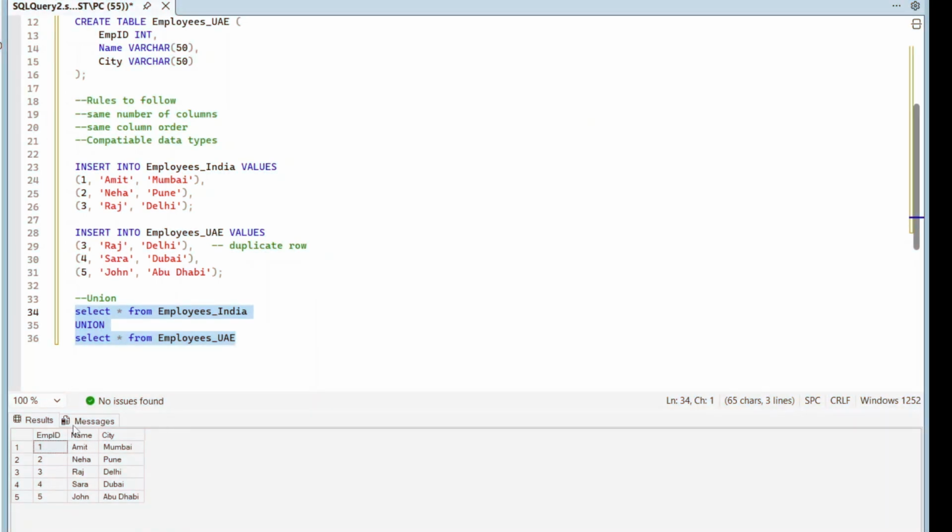As we discussed, we are getting just the 5 records. If you combine these two tables, ideally we should get 6 records if we have not removed the duplicate values. But if you see here, the employee ID 3 is coming only once as it is a duplicate. The name Raj is coming once and Delhi is also. Only this one row is coming when we are using the union.